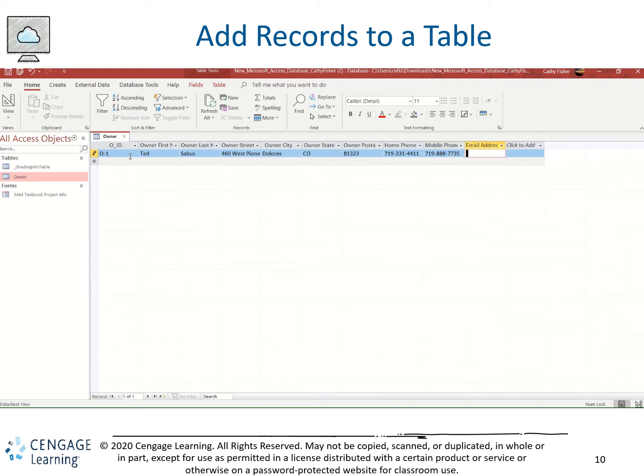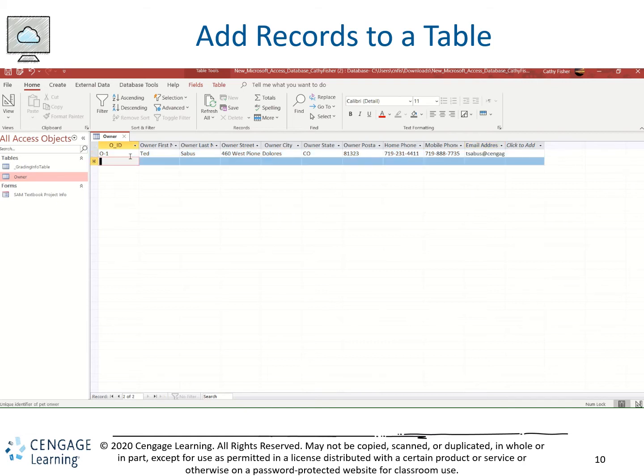Email address is tsabus@cengage.com. And then I can just tab and it drops me down to the next one. So what might happen though is if you ever did this and you tabbed forward, now you'll notice that it doesn't say new here. And then I start and I put Stephen's name in there, for example. And then I click off of it, and you get this error that comes up.